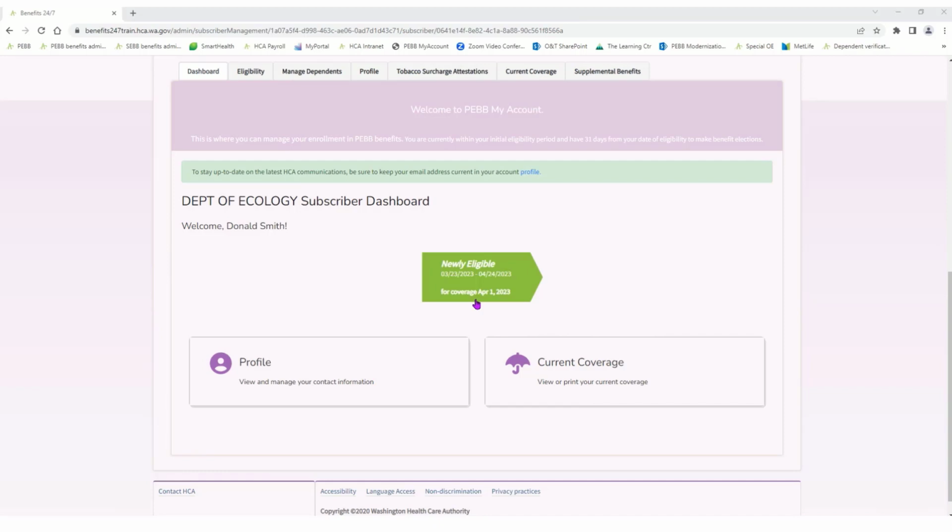Also, it says for coverage, April 1 of 2023, that's just letting the employee know when their coverage will begin. So just know that if your employee signs into their Benefits 24/7 account on April the 25th, this newly eligible wizard will go away. But when you're signed in as a benefits administrator, this will remain out there for 60 days outside of that window, because you are allowed to key this information within those lower limit dates. Okay, so let's go ahead and click on the wizard.